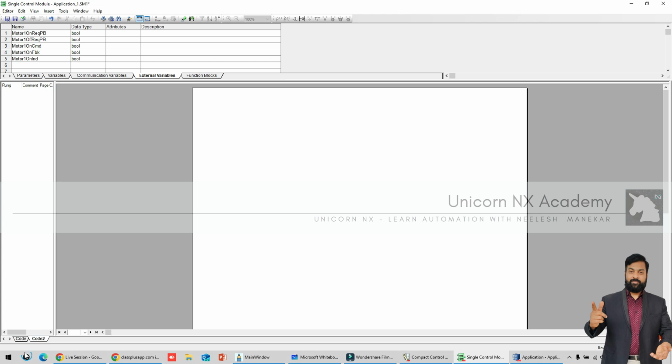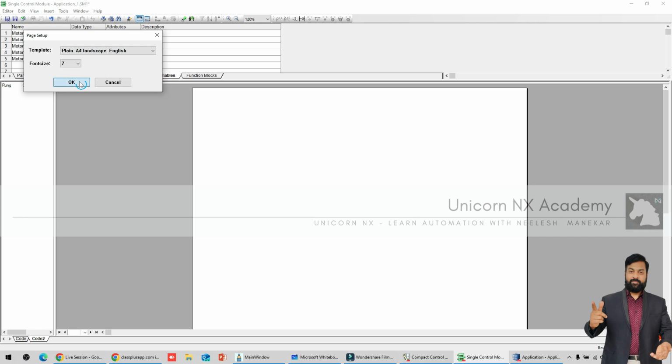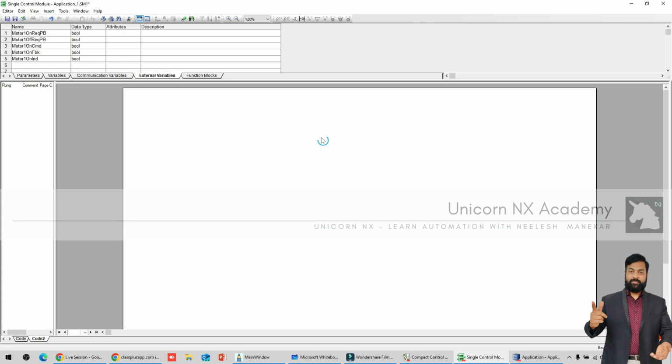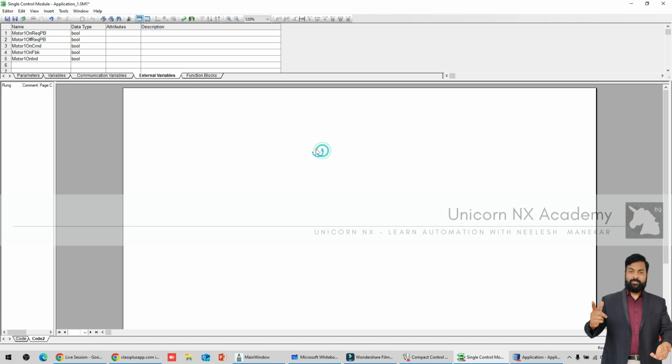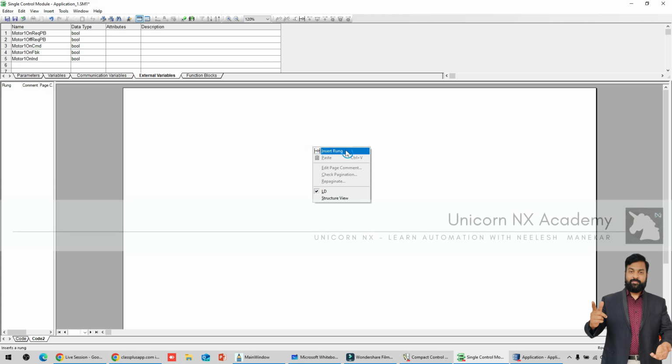Okay, so the new code block has come with a page similar to what we were using in the function block diagram. If you want, you can make it A4 landscape here also for a similar view. Now like we did in FBD, we right click on the edge of the page and get the page setup. In the middle of the page, if you click there, it was insert function block. Here it will come as insert rung.